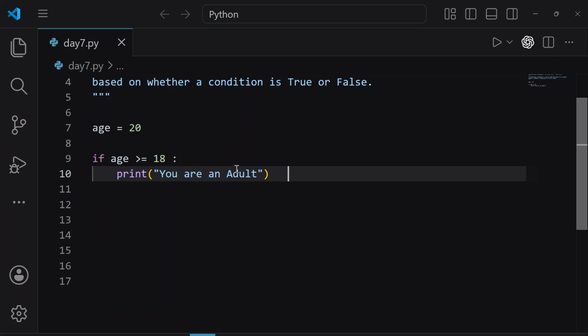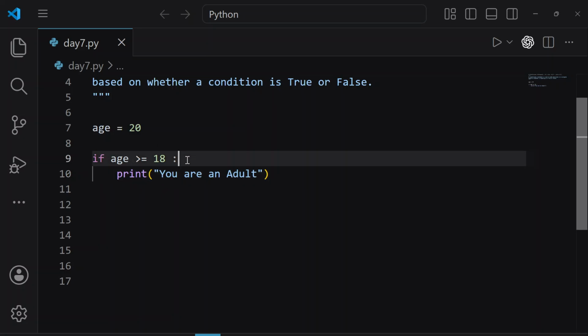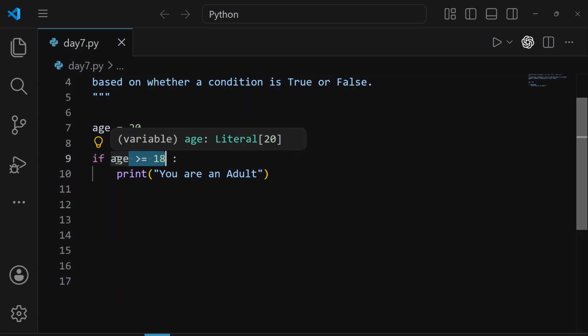Now, here we have learned the syntax of how to write a conditional statement. Now, let's understand it. First of all, this is an if statement because we have used the keyword if. That is why this is called an if statement. Now, if this condition is true, if the value of age is greater than or equal to 18, that means this condition is true. Here the value of age is 20, right? It is greater than 18. So our condition here is true.